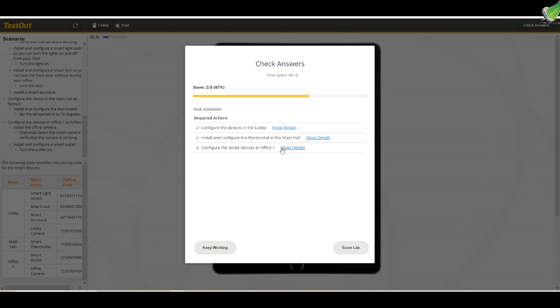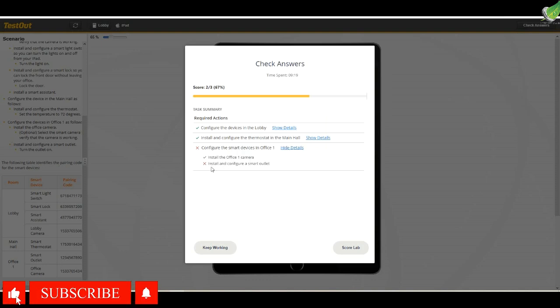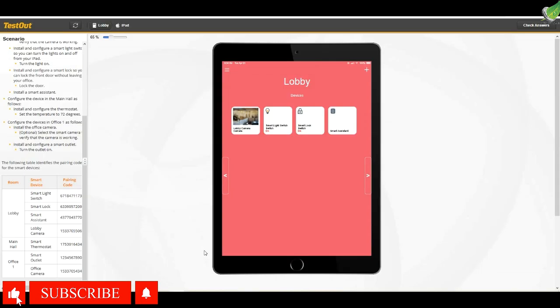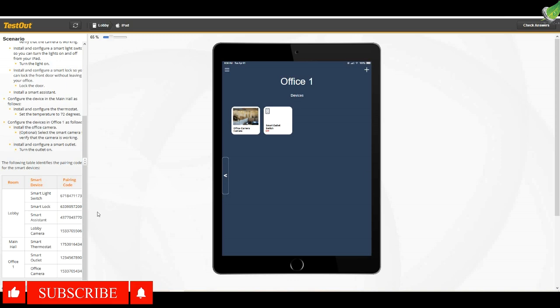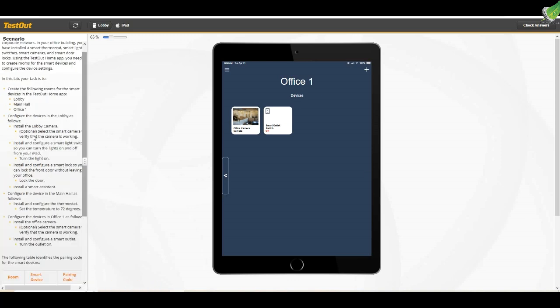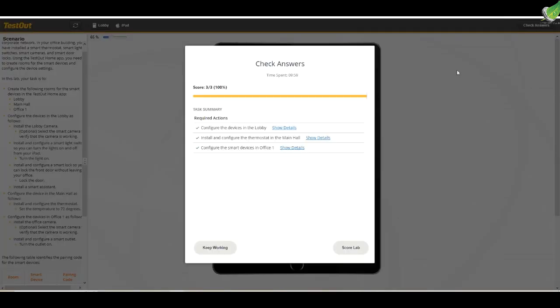Configure the smart device in Office 1. Install and configure a smart outlet in Office 1. Oh, I guess we missed something there. Let's go to Office 1. Oh, smart outlet. Oh, we didn't turn it on. So we've turned it on now. I guess we're done and good to go.